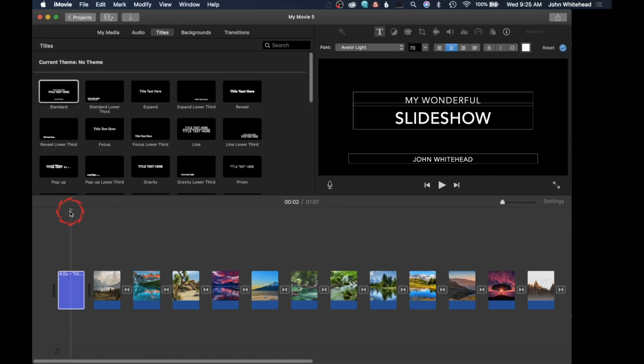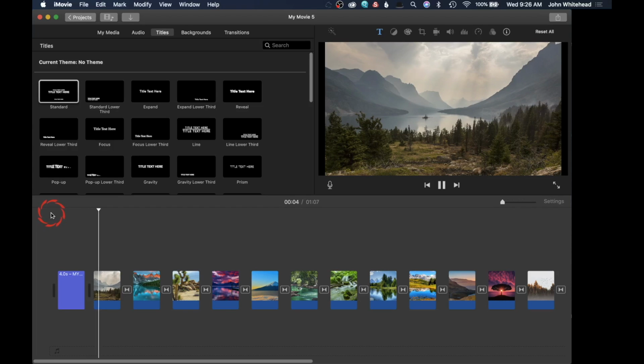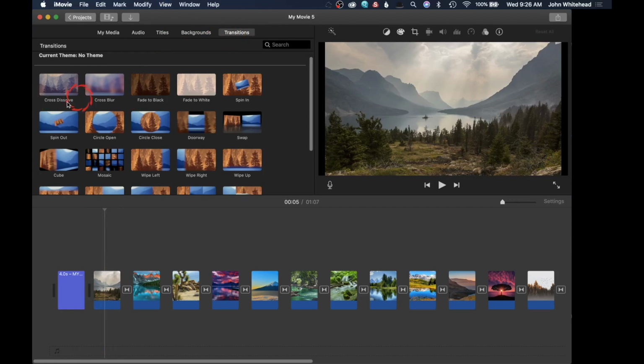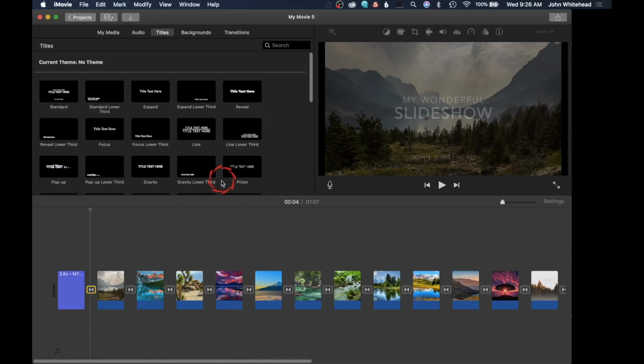And I'll come up here and slide this to the beginning. I'm going to hit the space bar to play, and you can see how that kind of pops up, and then it should transition to my first image. Now I do not have a transition here, so we can come up and grab that cross dissolve and put one in if that's how we would like it to be. And you can add titles wherever you wanted.